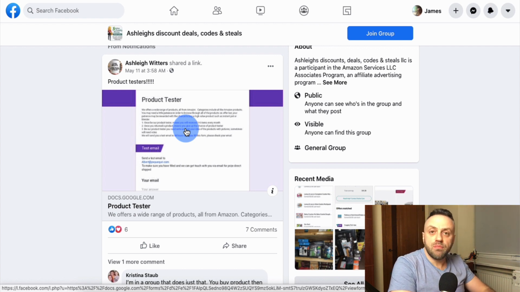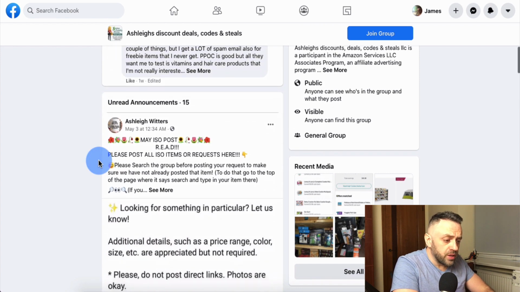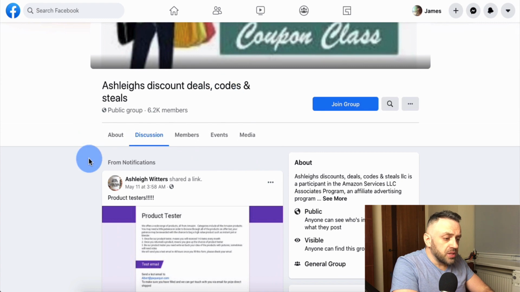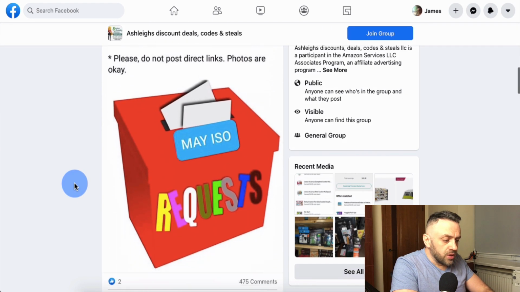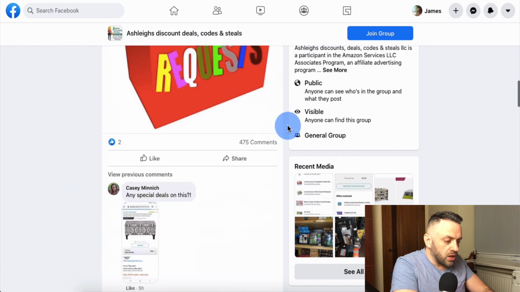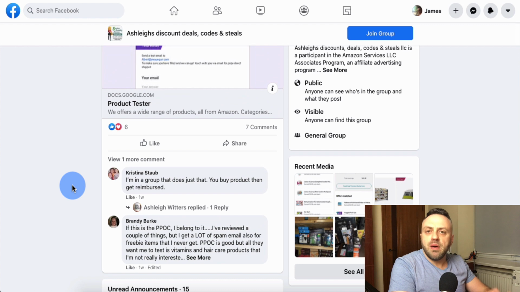Okay, so this is very important to understand. Qualification, right? You can get a lot of ideas from what they're doing here. Look at this group: Discounts, Deals, Code and Steal, 6.2 thousand members. Look at this, there are like 475 comments, right? And so the demand is there. You just have to kind of match it with the supply.